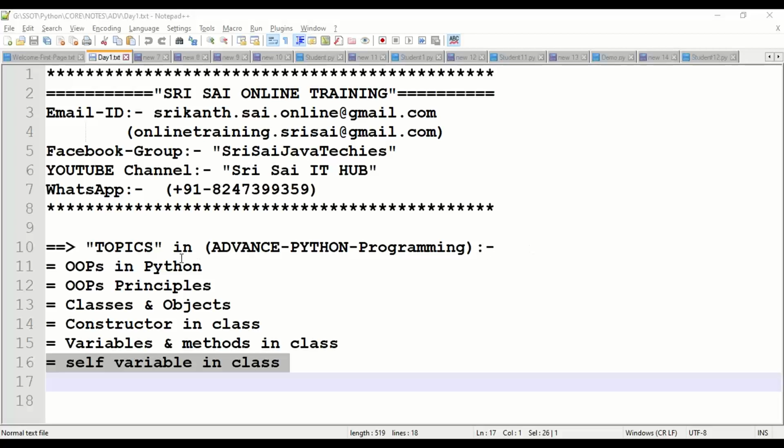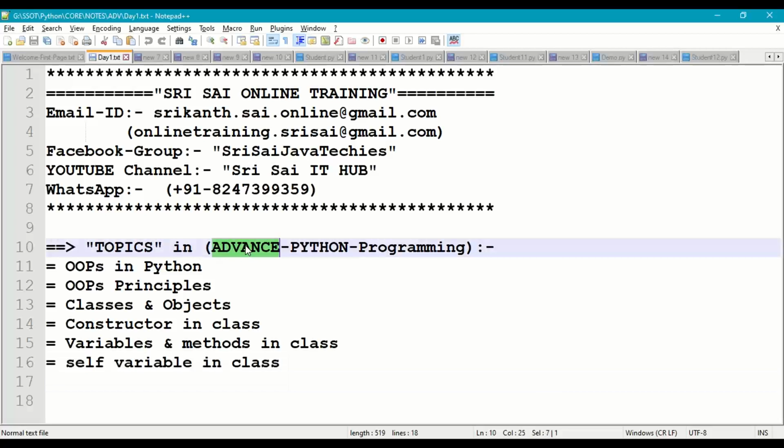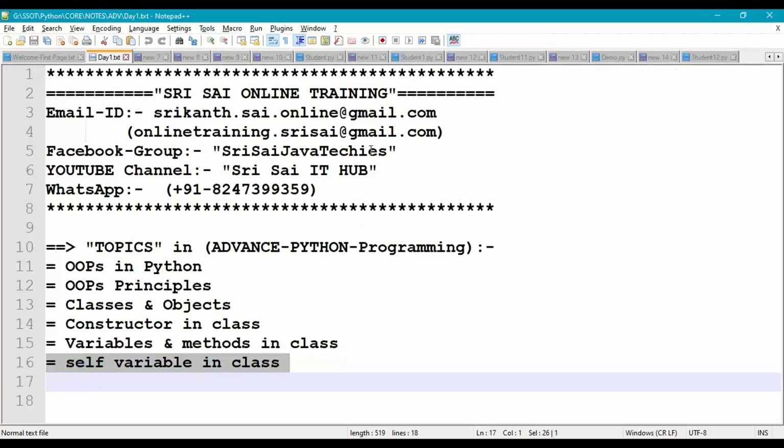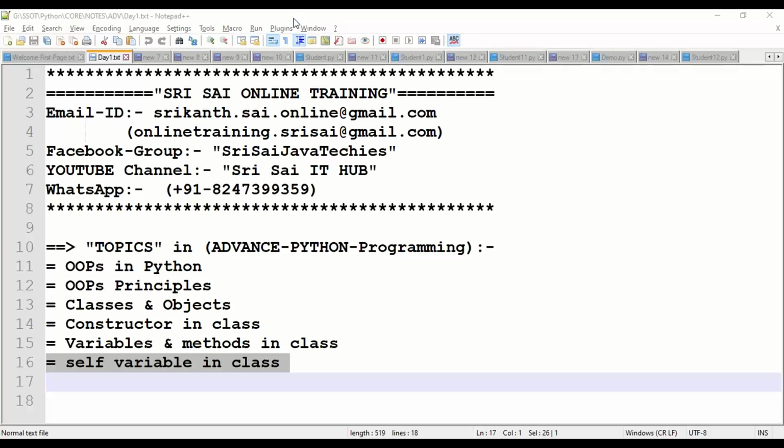So that is what today's session in advanced Python programming is all about: object-oriented programming principles, classes and objects, constructors in a class, variables and methods in a Python class, and the self variable in a Python class.